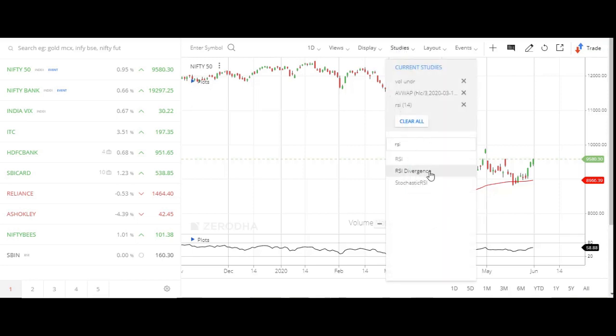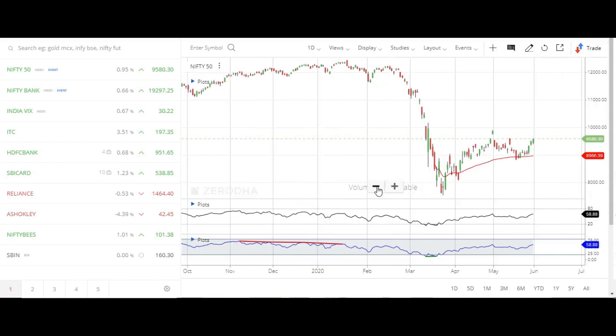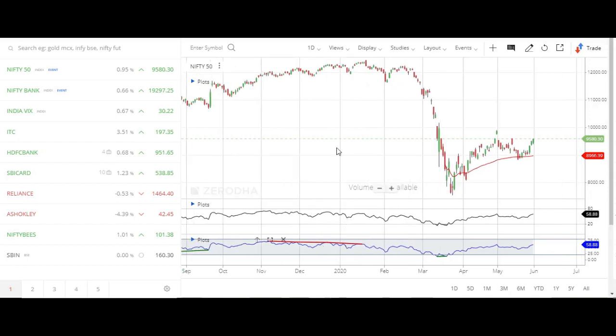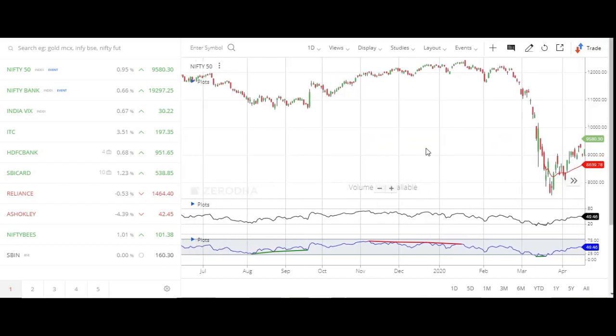So here you can see RSI divergence. This is a bearish divergence. Once this bearish divergence happens, you can see a huge downfall, right? So for this purpose we can use the RSI divergence. We'll have a different video on how to trade based on RSI divergence, and this is one thing they have implemented.